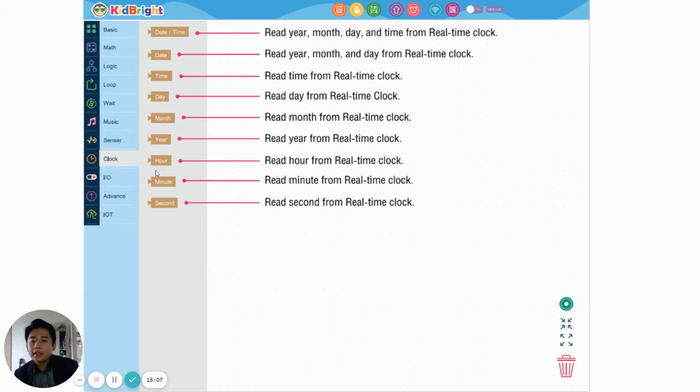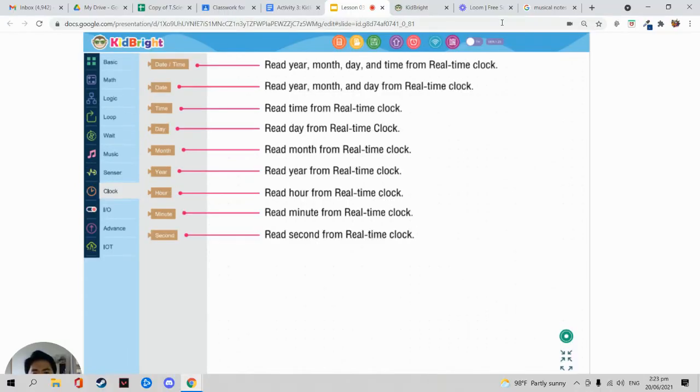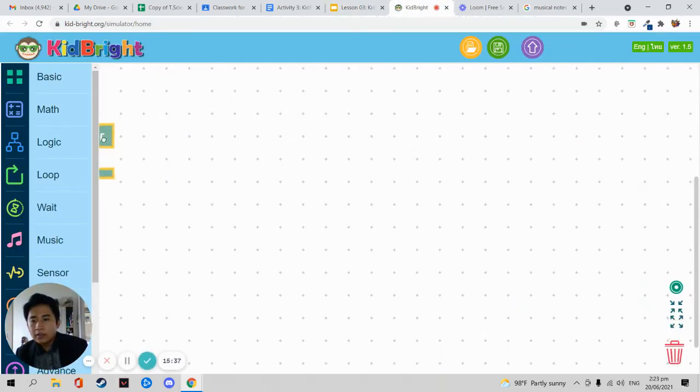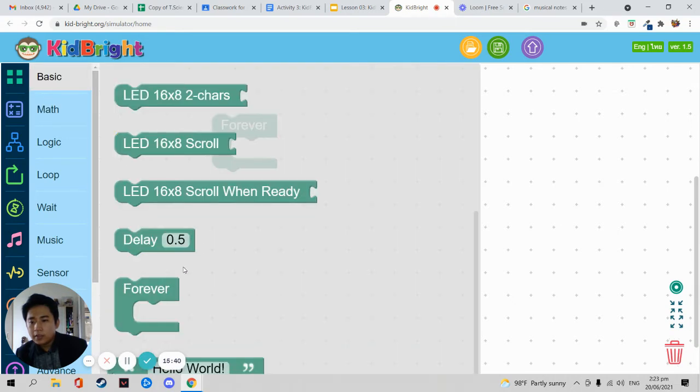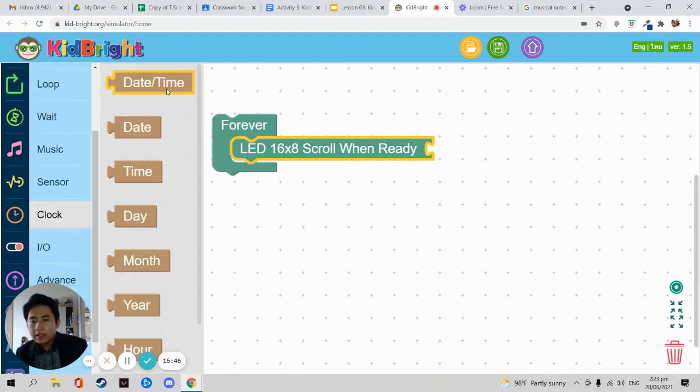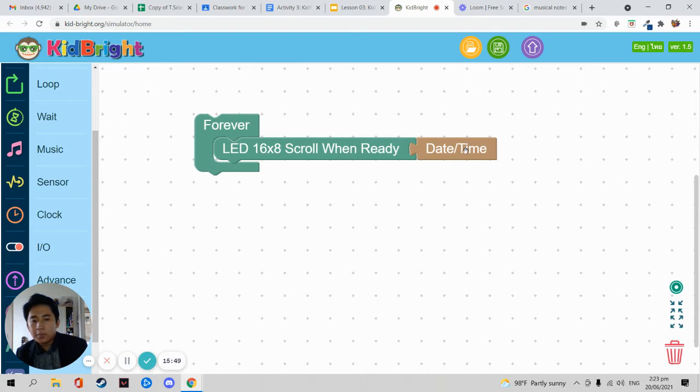So if we open the clock tab, guys, this is what you will see. These are the commands inside the clock tab. The first command is date time. It will read the year, month, day, and time from the real-time clock. And the date will read the year, the month, and the day from the real-time clock. Maybe we can try this as an example. Let's put it here, basic, LED scroll when ready, and then on the clock tab, let's say we want to know the date and the time. You can put it here.